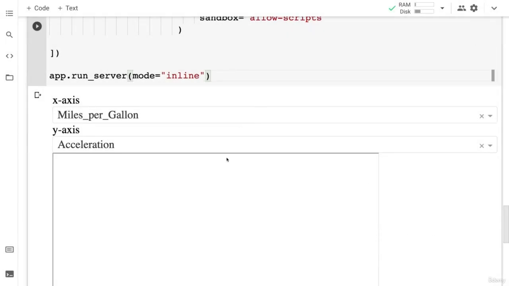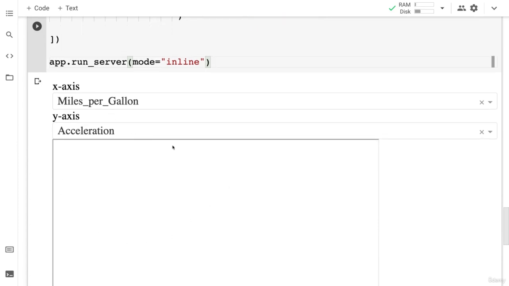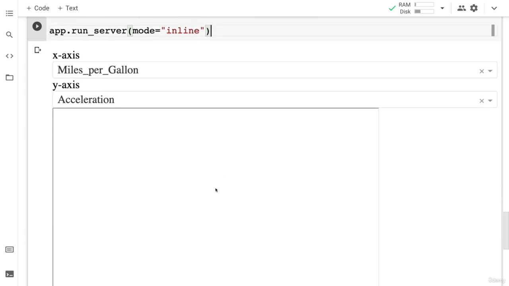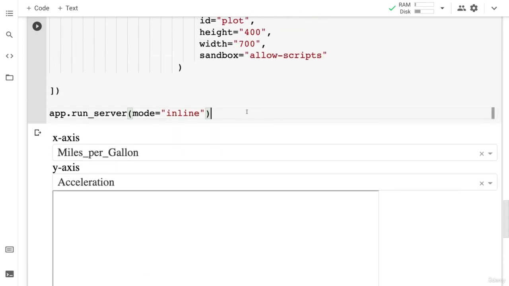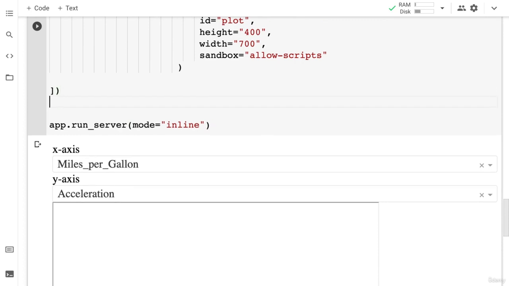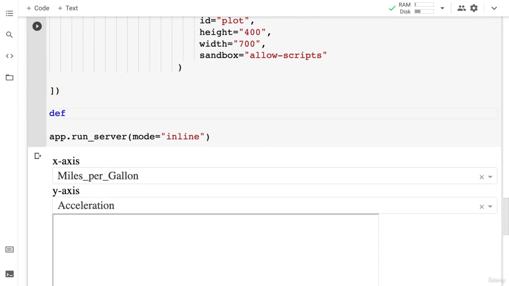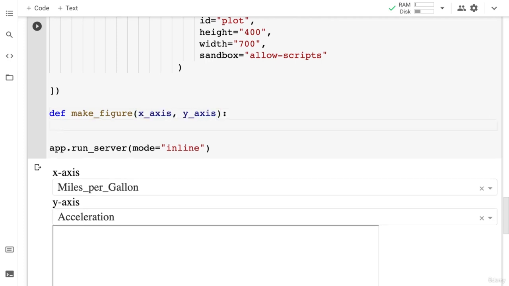In the previous lecture, we set up the layout for our app, and in this lecture, we're going to actually populate our chart with an Altair chart. All right, so inside of my code cell, before I run the server, I'm going to define a function called makeFigure, and I'm going to pass in the x-axis and the y-axis as my arguments.